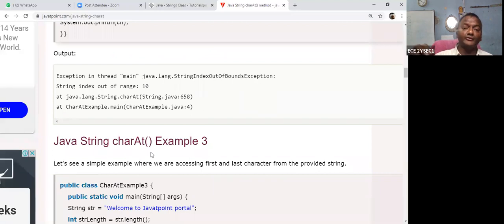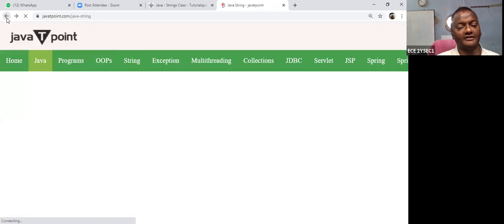So this can be used in several ways. That means you want to find a specific character in a specific string by using charAt with the index value. This is available in the String class of Java, java.lang.String.